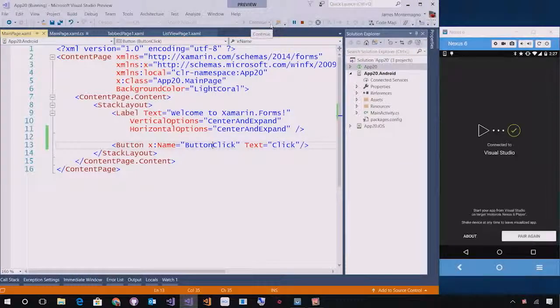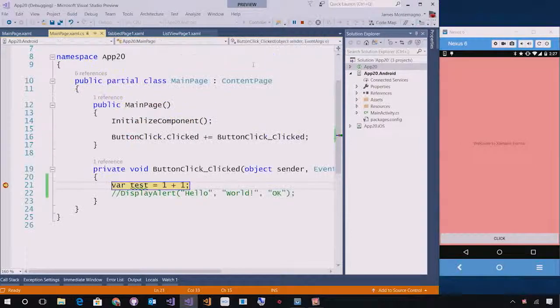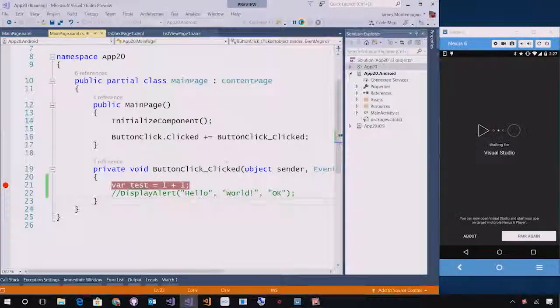What this will do is submit all of the files over Wi-Fi to my device, and it'll be interpreted right on the device with a live debugger right in there. So here we go. I have Welcome to Xamarin Forms and a button that says click. So let's click it. Since I'm in a real live debug session, I can actually hit those breakpoints in the code. So there's the breakpoint, I can hover over the actual variable, I can step over it, and now we can see test equals 2.